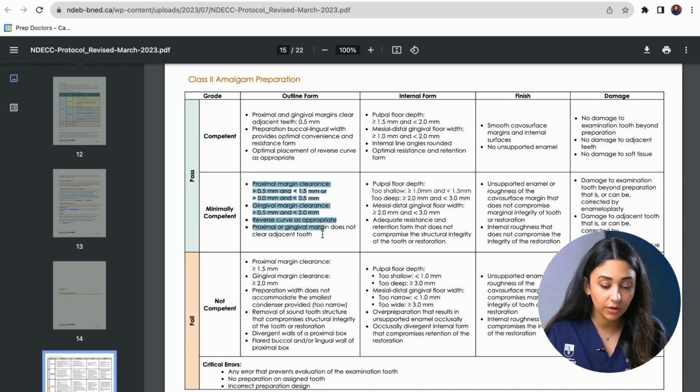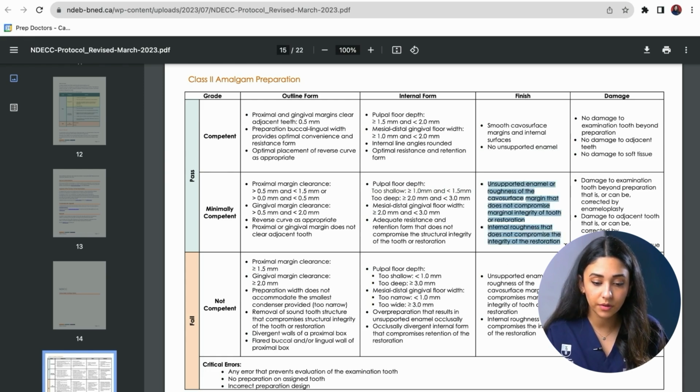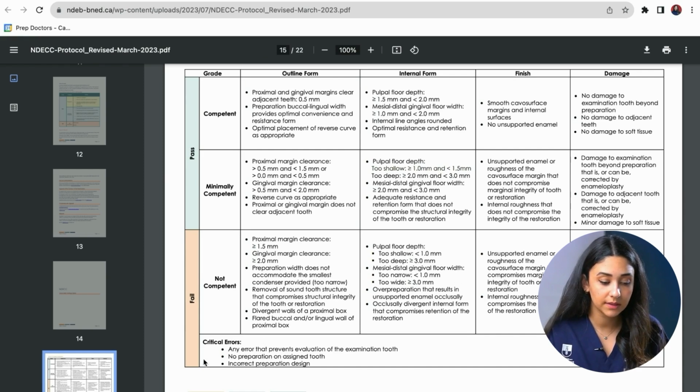They're going to move on to your internal form, and let's say they gave you on the internal form a competent. So now you have a minimally competent on your outline and a competent on your internal form, and then they're going to move on to your finish. And let's say at this column, you got a minimally competent. They're going to move on to the 4th column, which is the damage. And let's say they give you for this column, not competent. That means that even though you got a minimally competent, a competent, a minimally competent on the other columns, you still had a not competent on the damage column, which means that you failed the project. Also, keep an eye out for the critical errors as well. This is also in the not competent.